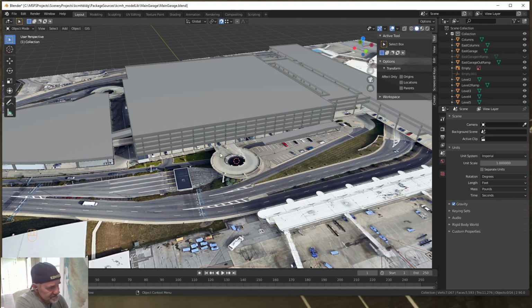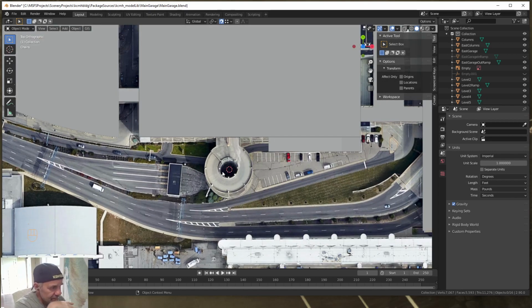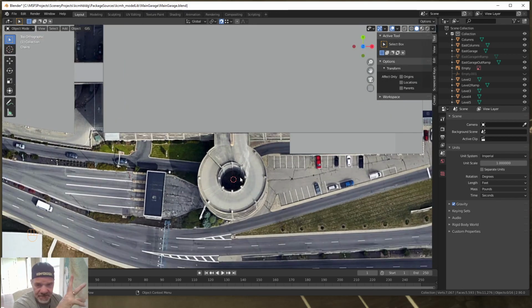Also, what I've done is I've added an empty XY axis right here where my 3D cursor is, and then I moved my 3D cursor to that empty, so it's in the middle of the spiral. So if we go to top-down view, we see that it's roughly in the middle.